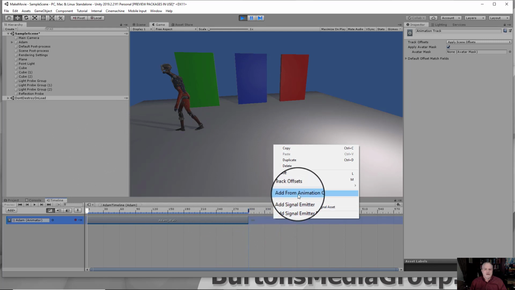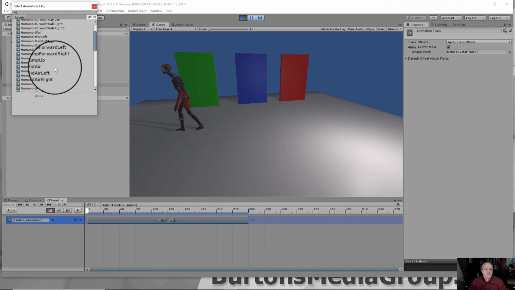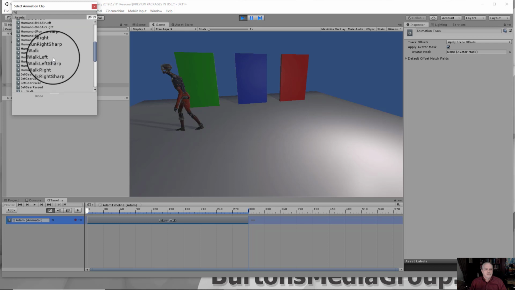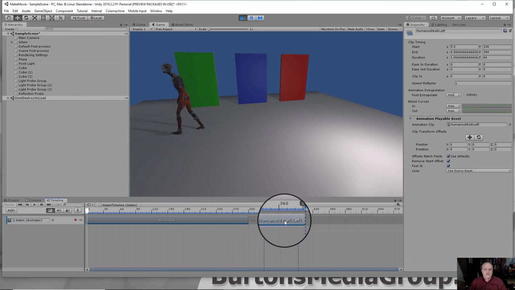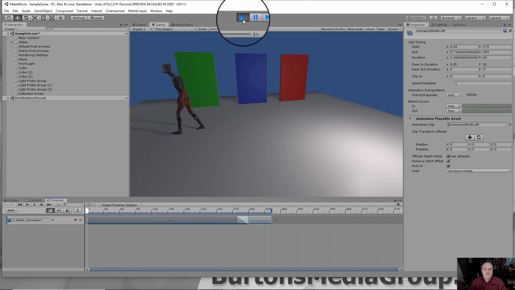So I'm going to add another animation clip, and I want the humanoid walk left. And we'll click on that and add that to it. Now, one of the really cool things about the animation tools is you can blend this by dragging it over. So the more I blend this, the more it's going to affect Adam, or the more gentle this will take place.